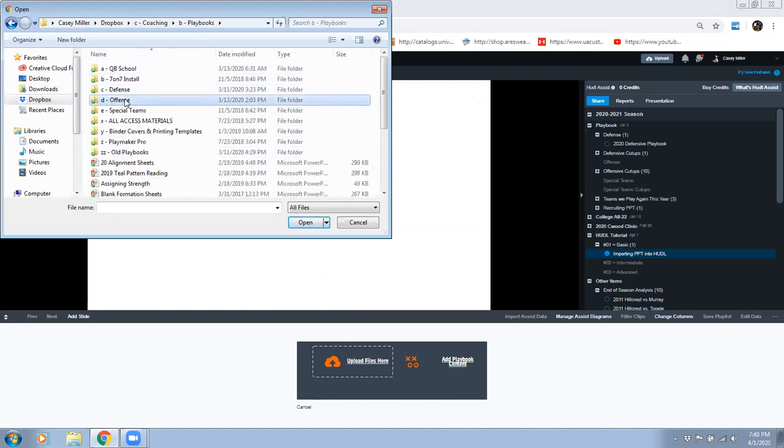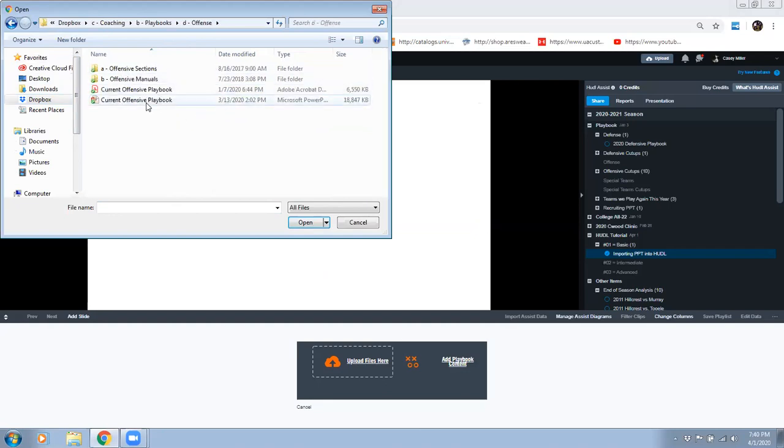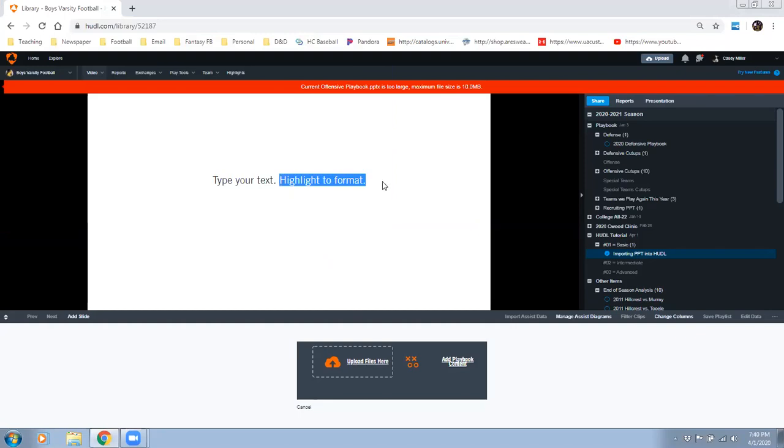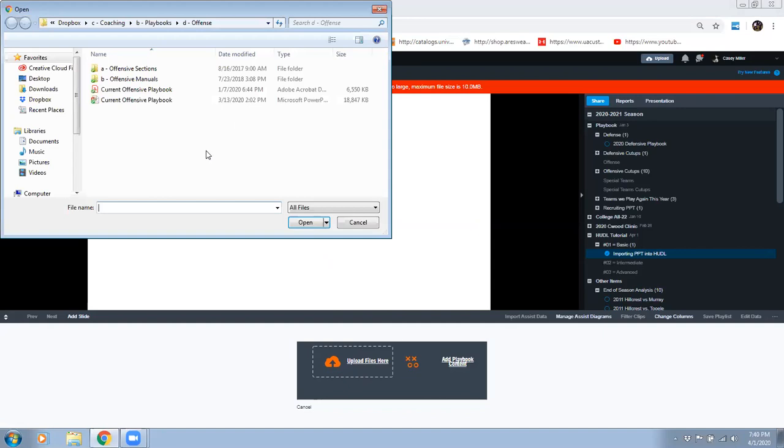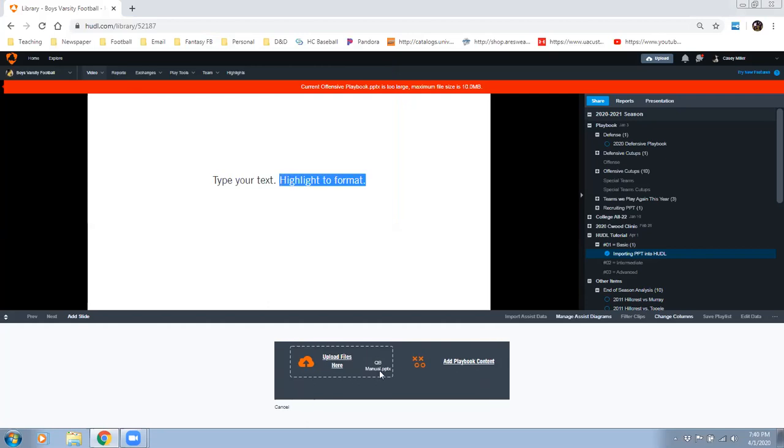I don't have my offensive playbook in there, so maybe I'll upload my offensive playbook. Open. Too large. Dang it. All right, we'll load something else. Well, the defensive playbook fits. Well, yeah, it's all got video. My offensive playbook has animations and all kinds of crazy stuff in it. So let me just load my QB manual.